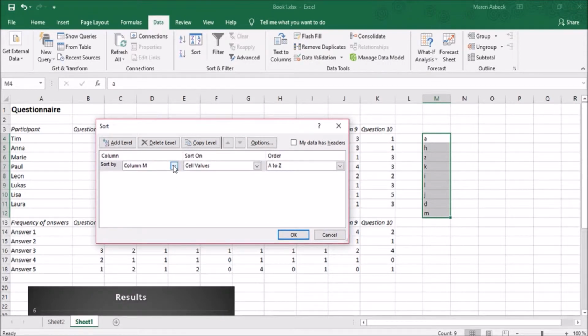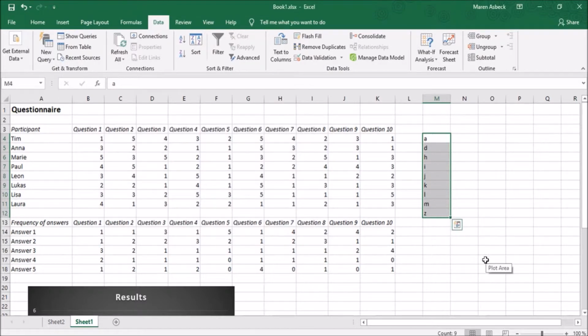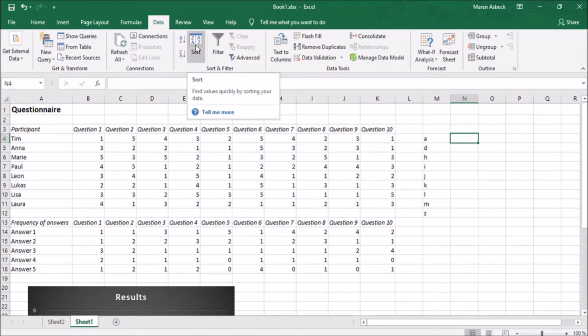We have the column M, and we could sort on cell values, on the cell color, the font color, or other formatting, and we will do the values and the order A to Z. So now we have our random letters sorted alphabetically, easily with the sorting tool.